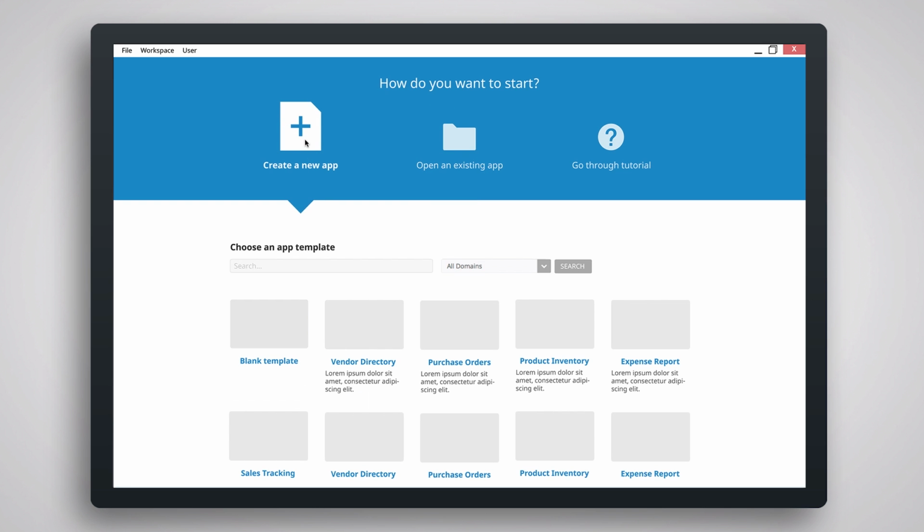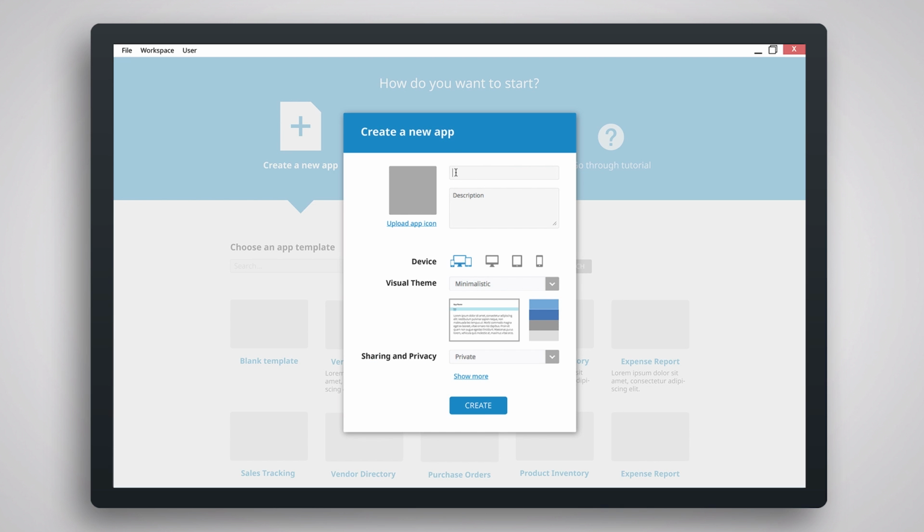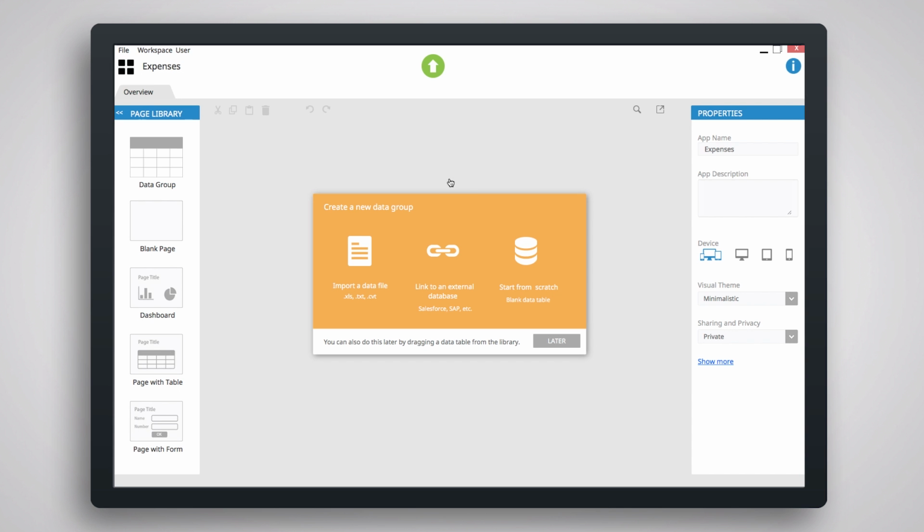To create a new app, Luis can choose from a library of pre-existing templates from various domains or create an app from scratch. To begin with, he is presented with a simple app setup that allows him to define basic settings of the app. After this, he is presented with a clean workspace. He has access to a library with different page templates and data group.